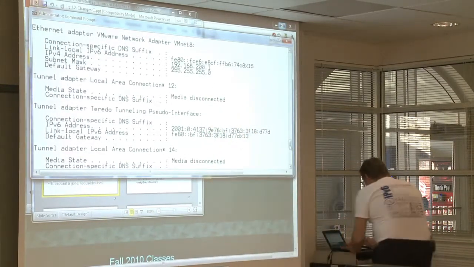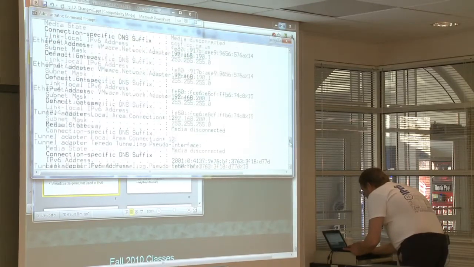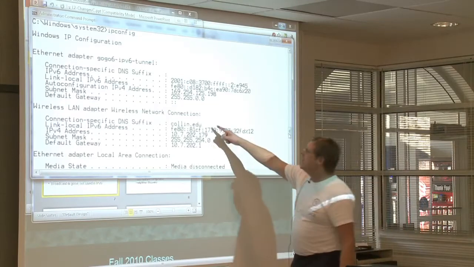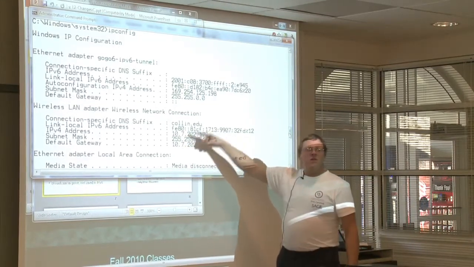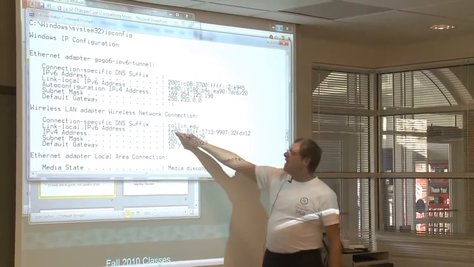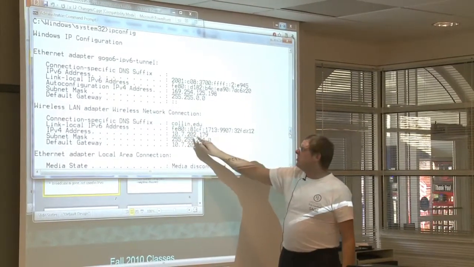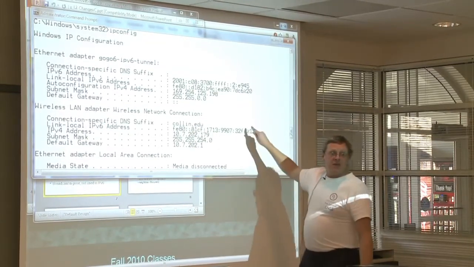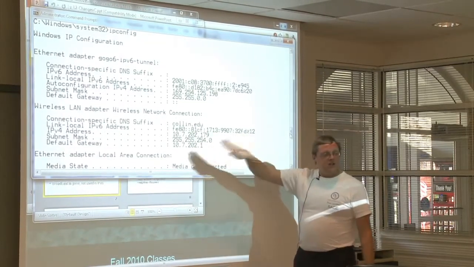Now these are VMware adapters just because I have virtual machines on here. Let me get to my real, there's my real connection to Collin. This is my real wireless connection. And so I have IPv4 addresses that came from the Collin DHCP server, and then I have an FE80 address, FE80:: and then a bunch of hogwash on the right of that. 64 bits of hogwash because it has 4 fields, 16 bits each.